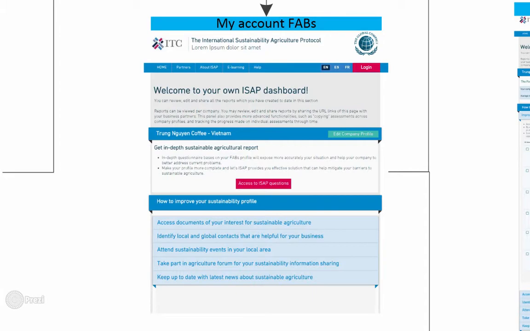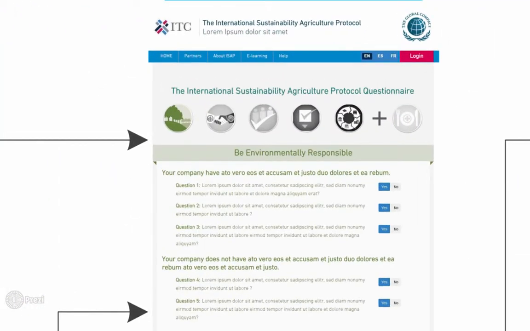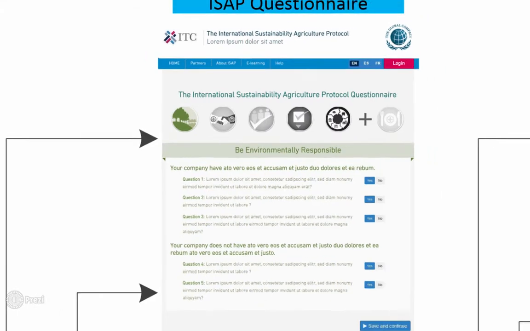From there, from the My Account FABS, users can actually move on, enhance their profile, and move on to the ISAP questions. ISAP questions are 30 plus. Basically, the information provided under the FABS questionnaire will already pre-generate the ISAP questionnaire, as the questions under the FABS questionnaire act as parents to the children questions made available under the ISAP. Right now you can see that each of the FABS pillars will be dealt with in a single page. Users can answer yes, no. We are also looking towards implementing the option for users to comment on their answers.